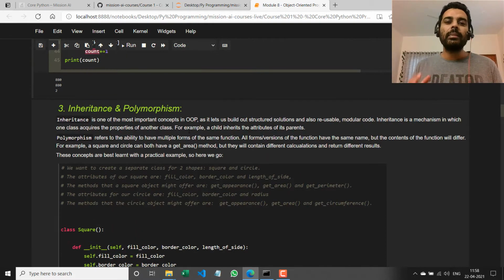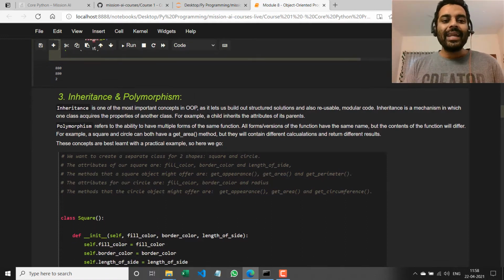Okay. So I'm going to spend a couple of minutes here explaining these concepts because that's the most important part. It'll be very easy for you to understand the code once we go through this part, right? So inheritance.